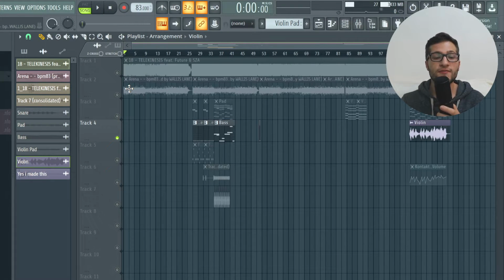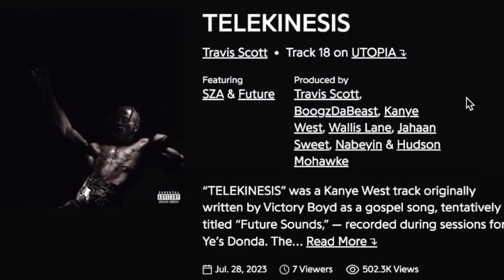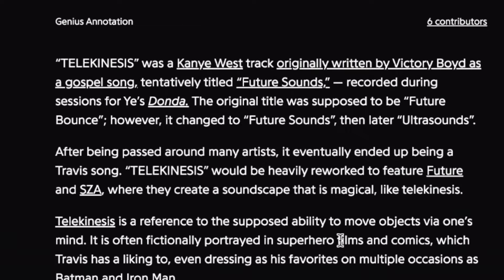Today I'll show you how to make the beat for Telekinesis by Travis Scott, Future and SZA. This beat was made by Travis Scott, Boogs the Beast, Kanye West, Wally Lane, John Sweet, Nabane and Hudson Moki. As you can read here on Genius, this track was originally a Kanye West track.